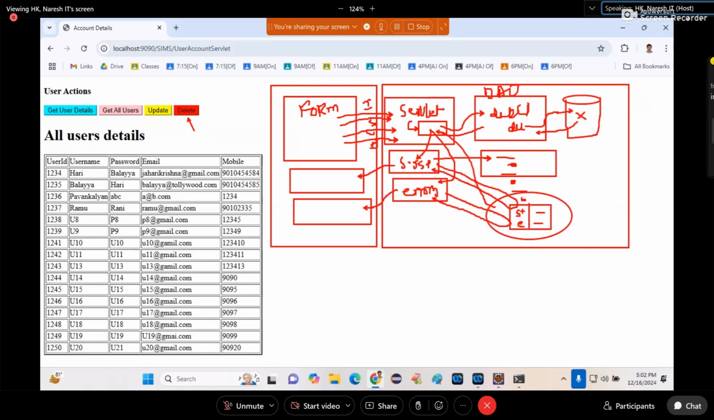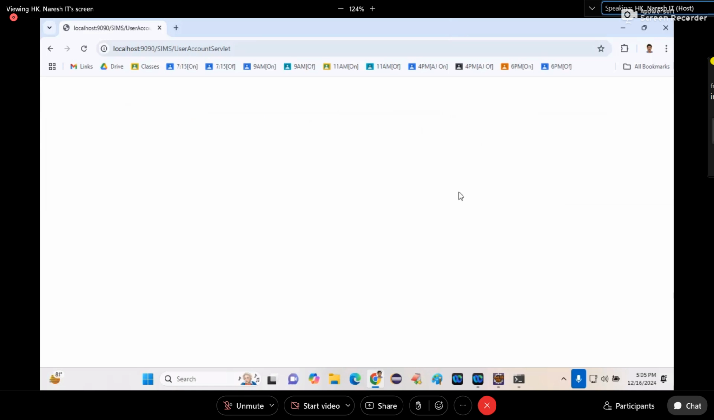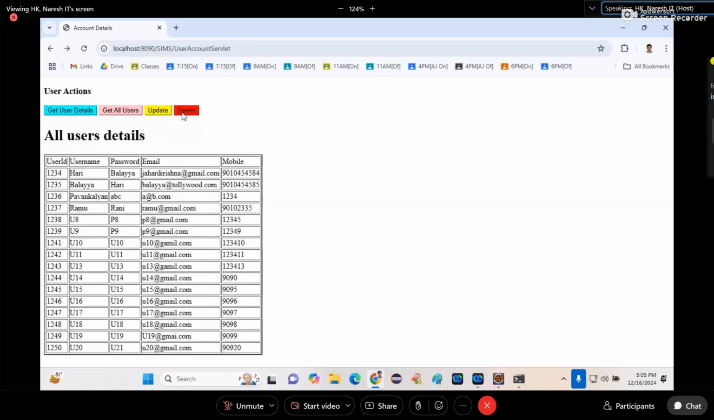If you are able to understand and develop, everything is easy. Will you help me to develop the delete flow? I didn't develop delete. An empty page is coming. I didn't develop delete. Tell me why an empty page is coming. Now, first, when I click on delete, a request is generated.